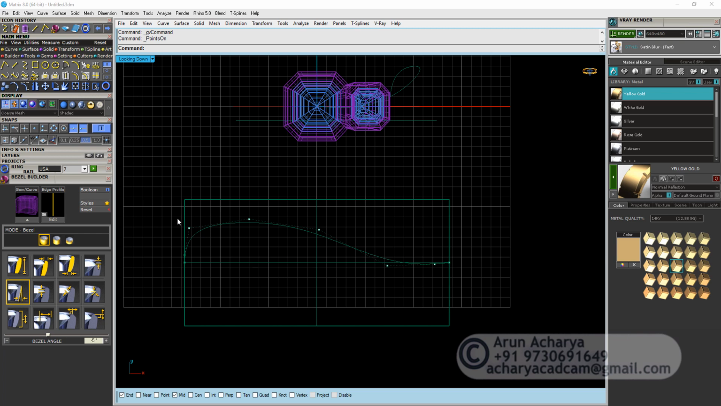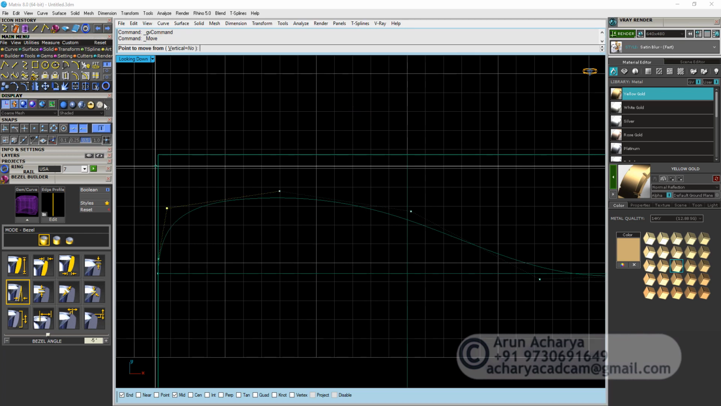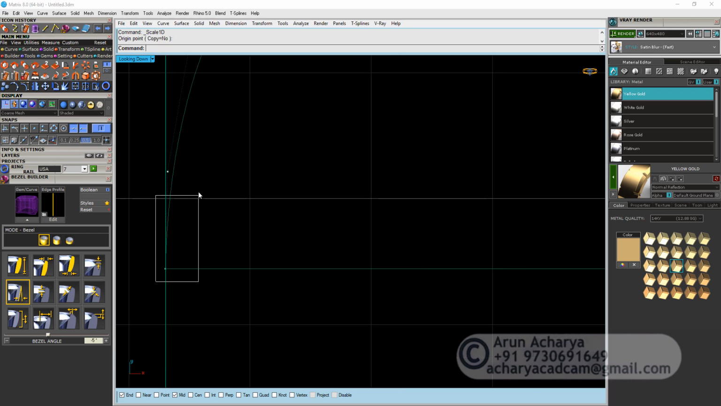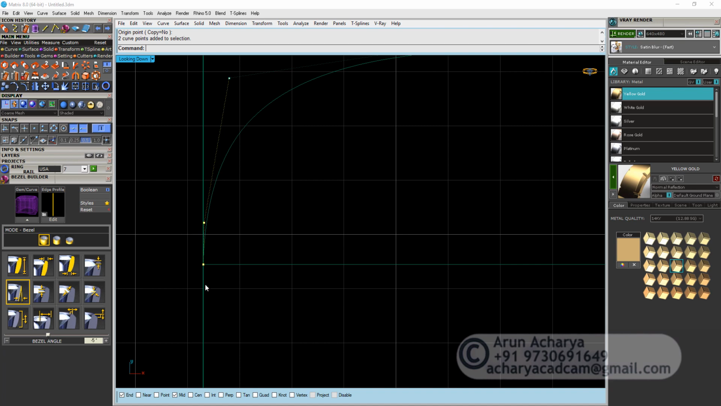Okay, get some points here and edit them. Okay, and now this is one of my techniques as well. Like, imagine if I need to have this exactly flat over here, this is what I would do.